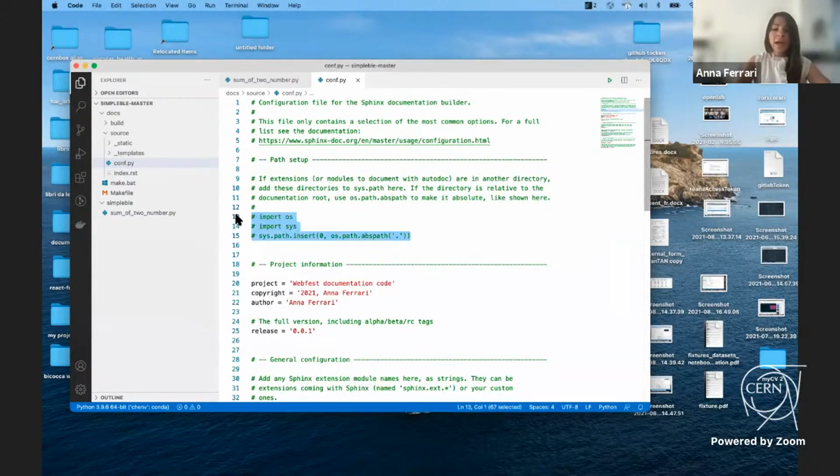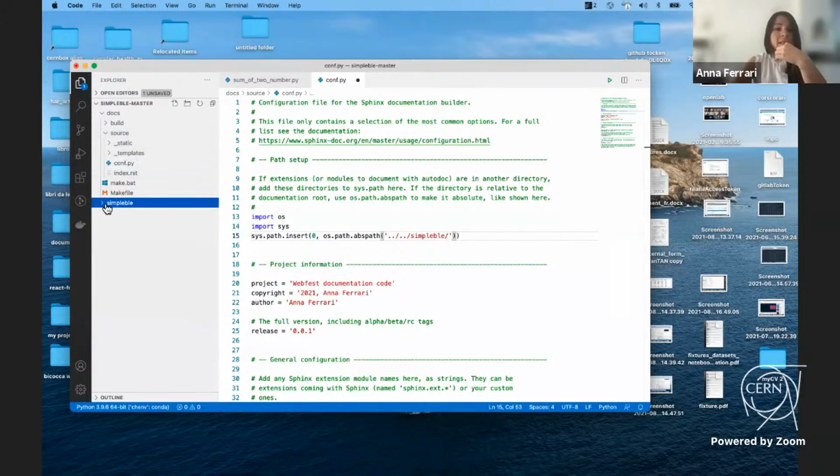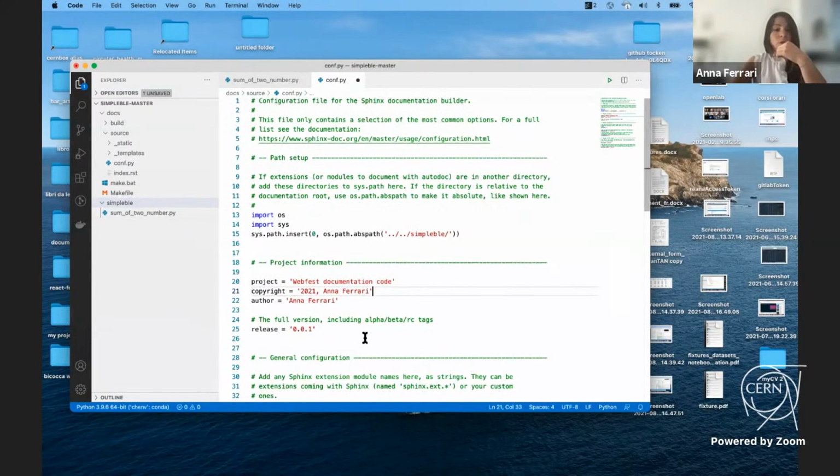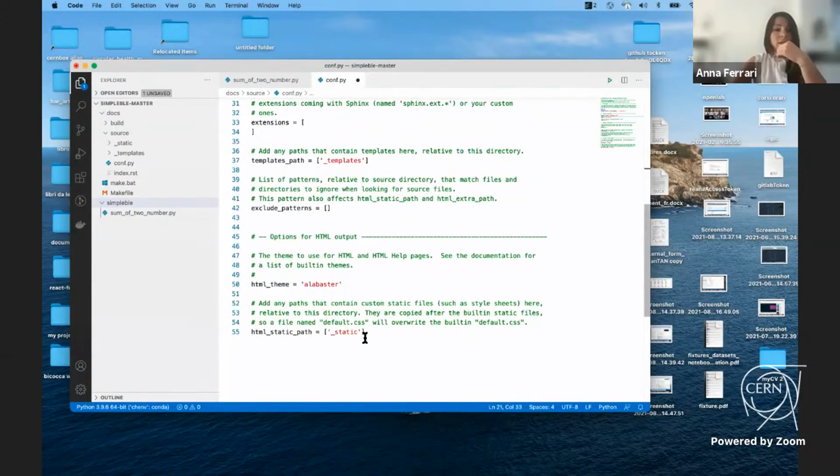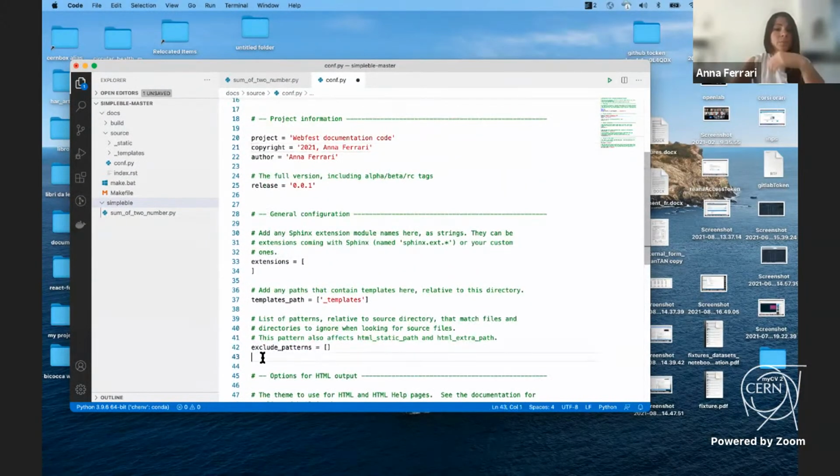So for example, I need to say where the code is. So I will just write that my code is in the folder simple. Okay, I hope I wrote it in the correct way. The simple is the folder where I wrote my function sum of two numbers. And if we want to use the theme that we discussed, we have to add these.